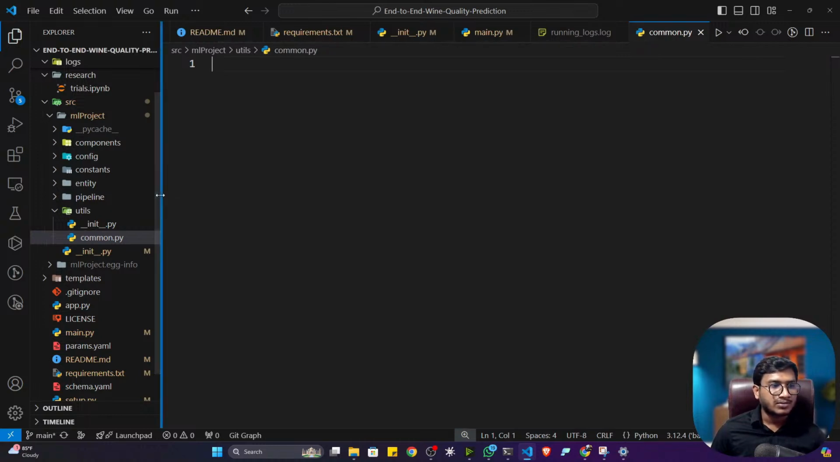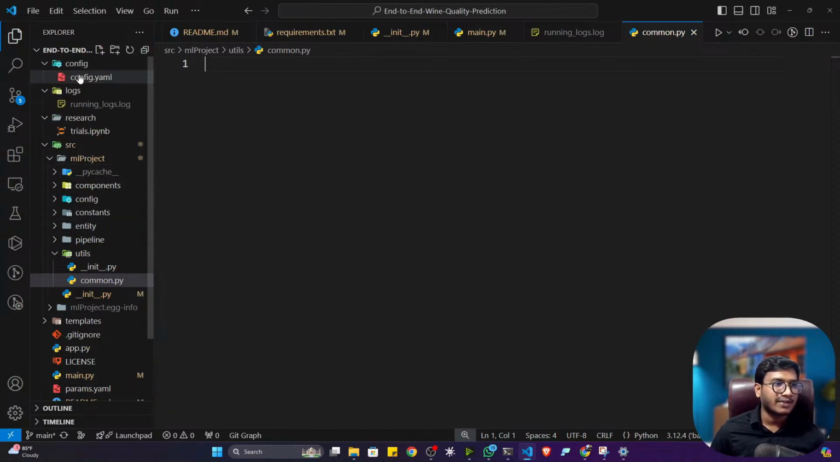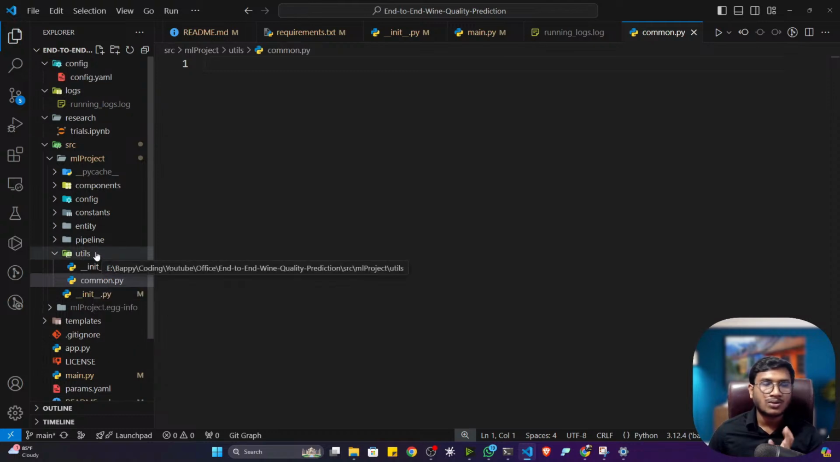And now you can ask me what is utility. Utility means, see, the same function you will be using again and again in your implementation. Let's say I want to read this YAML file. I need to read this YAML file in each and every component, data ingestion, data validation, model trainer, right? Every time I don't need to write the same function again and again for reading this YAML file. So what I will do, I'll create only one function for the read YAML. I'll keep it inside the utils, and whenever I need it, I will import from there. This is called code reusability.